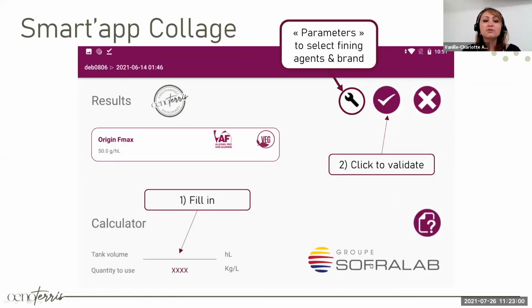And it's going to tell you that on the selected objectives, on the selected regulatory requisites, and the must that has just been analyzed, the best result is obtained with the selected fining agents, meaning that if you choose other fining agents to compare, maybe it's going to give you another result. Then in this case, on the case that we tried, the best result was Origin Fmax at a 50 gram per hectoliter dose.